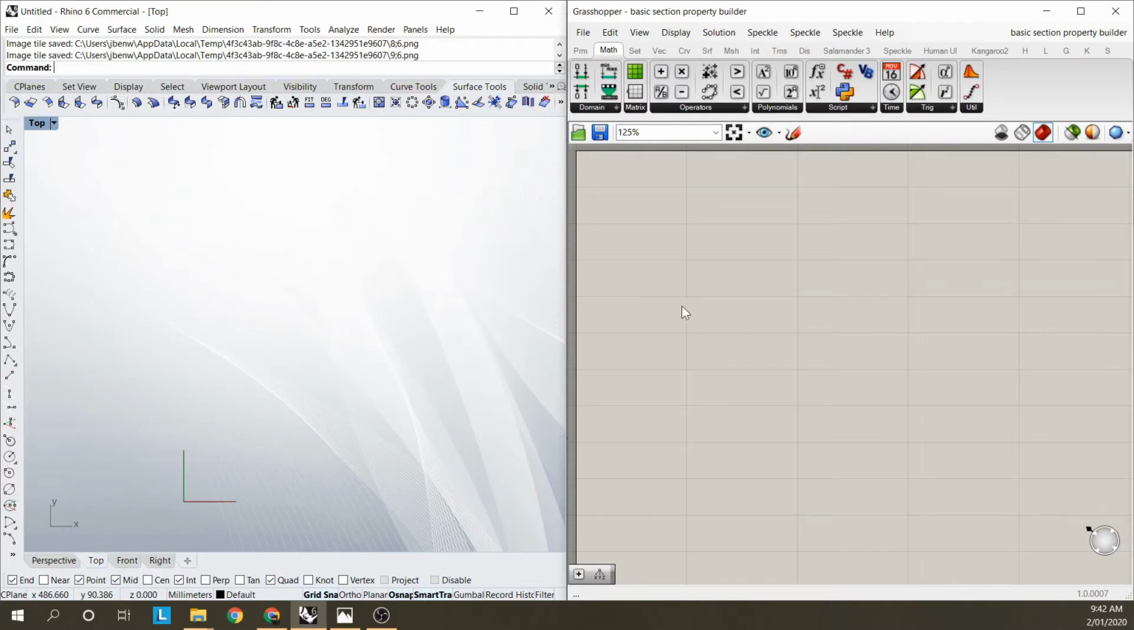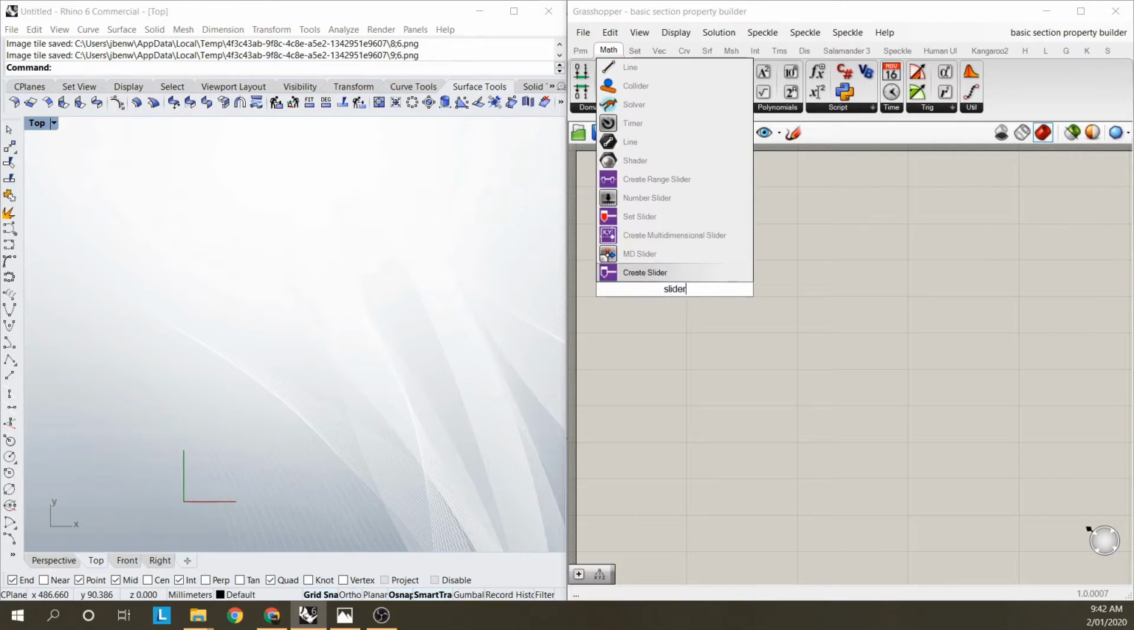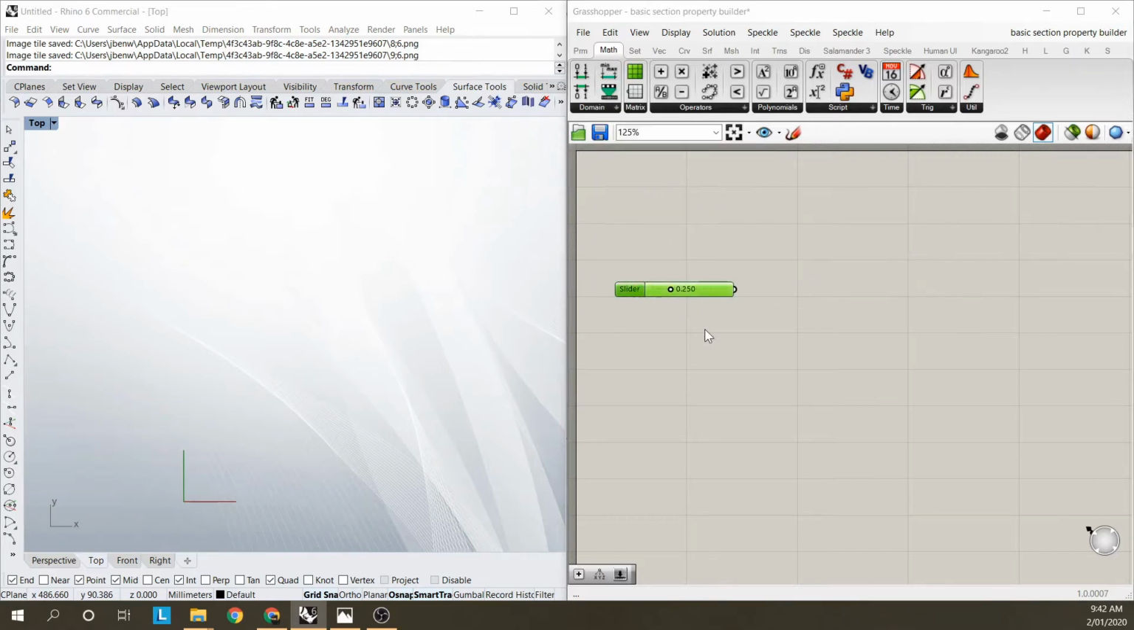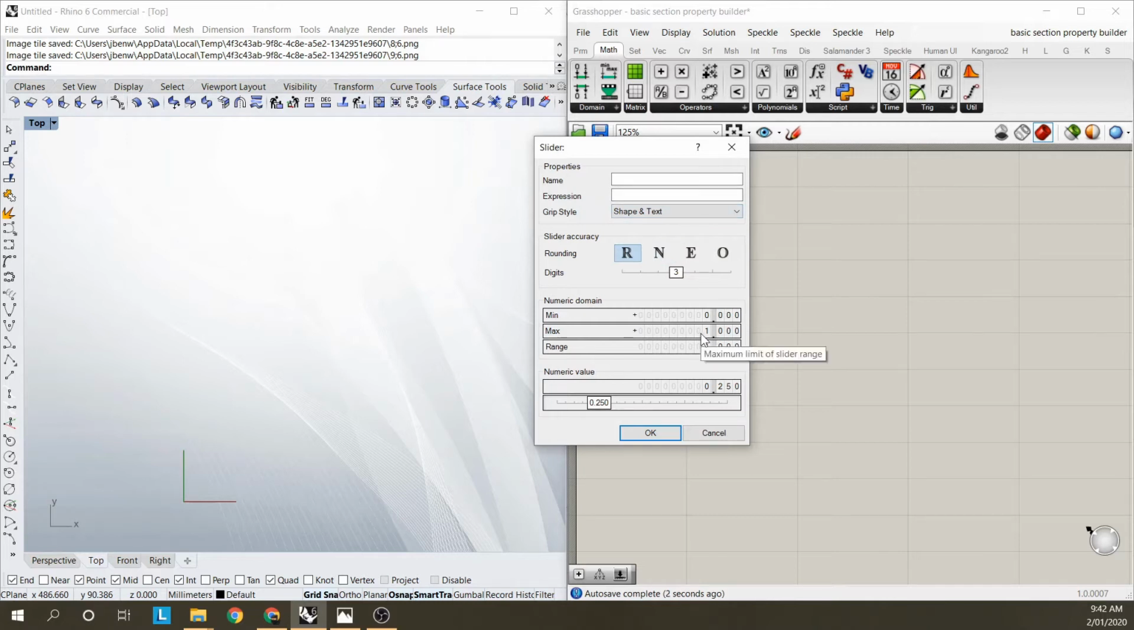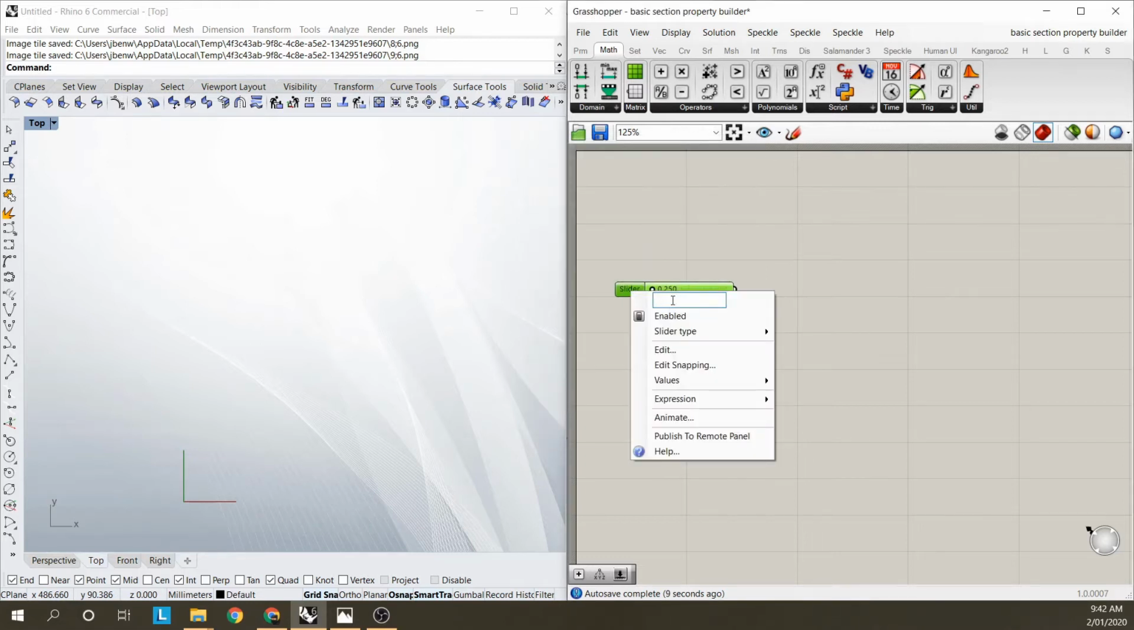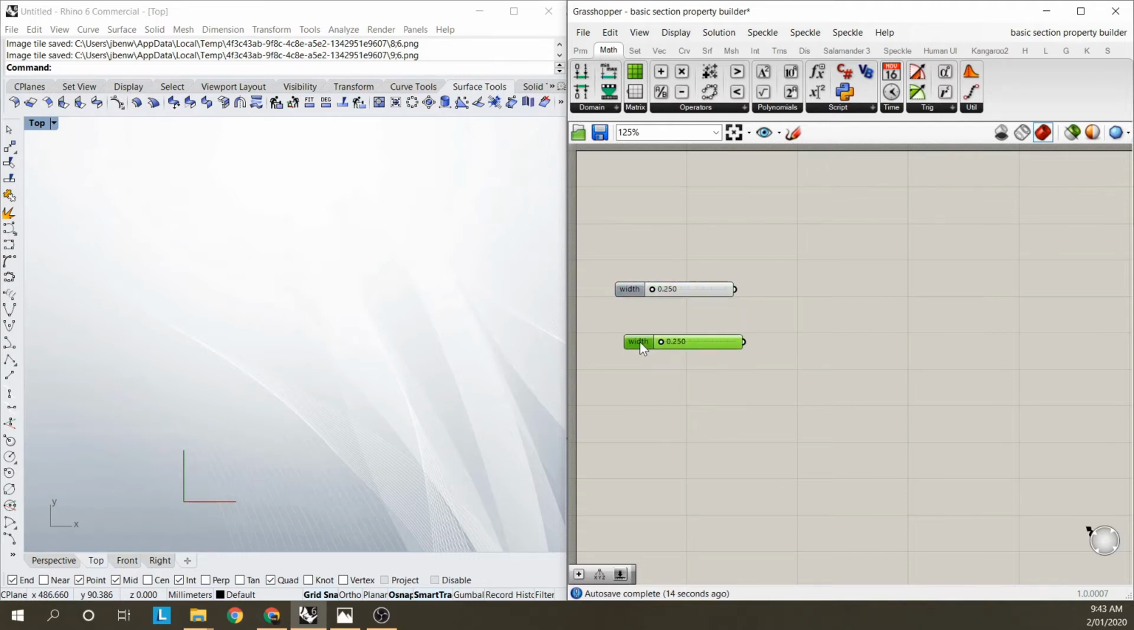Alright, so we're going to start off with a few rectangles. And to specify them, I'm going to set up some sliders. I'm going to call this one width. I'm just going to copy that and call this one height. Then I'm going to set up a rectangle.